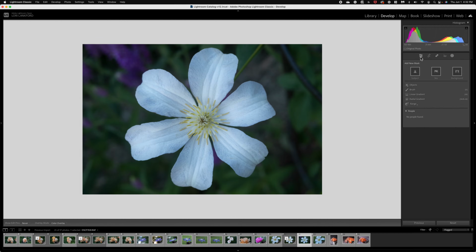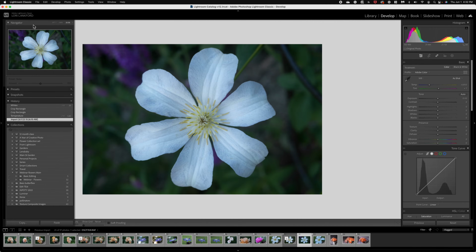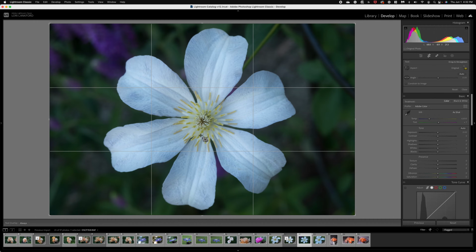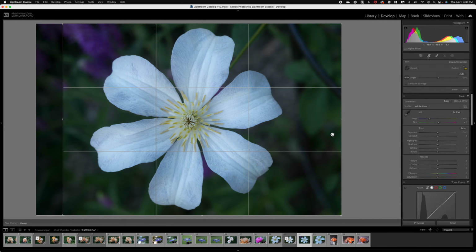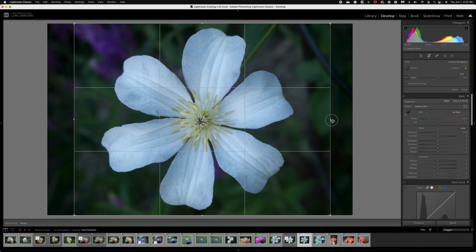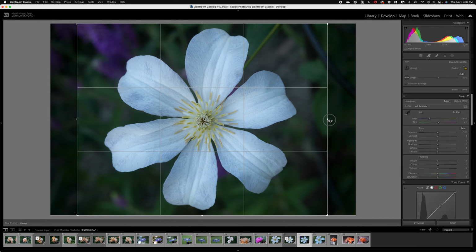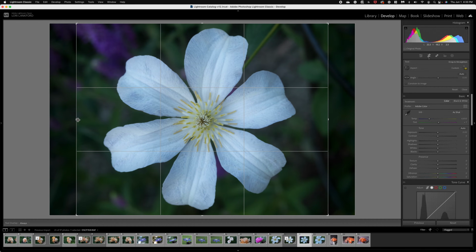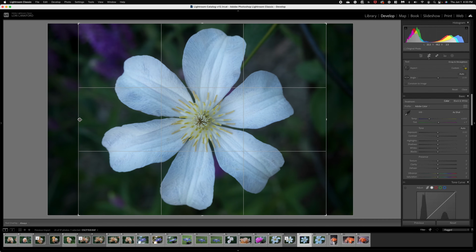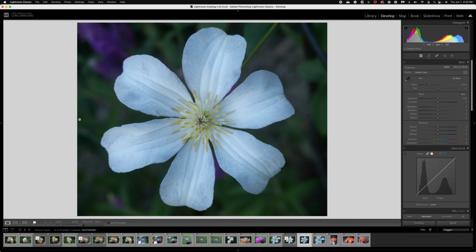So I'm going to start here in the basic panel. And the first thing I want to do, let me actually go over and make this full size for you, is I want to go ahead and crop this image. Because I shot it straight down, center composition, filling the frame, I'm just going to bring it in a little bit, tighten up the sides, make sure those are a little bit even, and get the center of the flower centered. I think that looks pretty good. I may tweak it again in a minute.